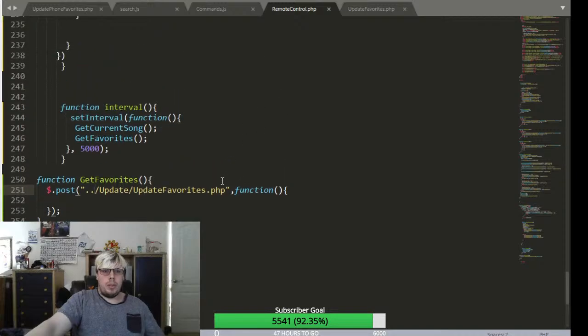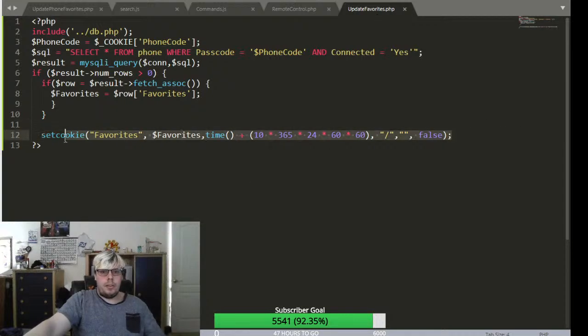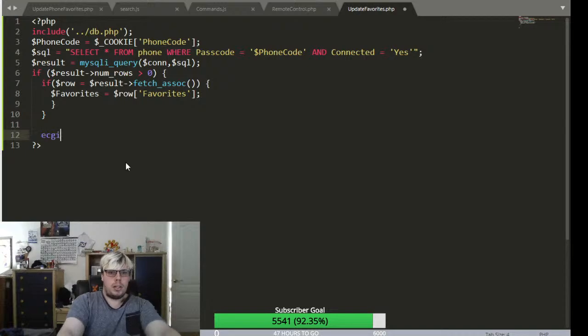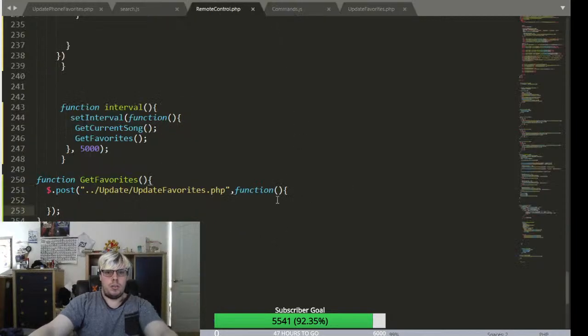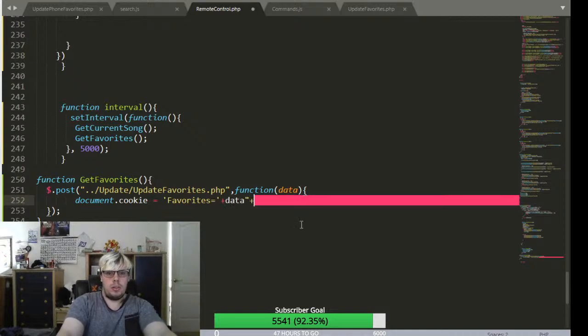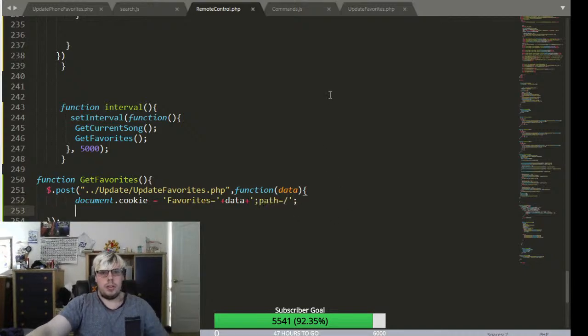So, when we do this, we get favorites, update favorites. So we need to get this. So instead of this, I think we should do echo JSON encode, and then we do this. And then here, oops, not that. Here we do data. And then we're gonna basically just set the cookies. So we're gonna do document.cookie equals favorites equals plus data plus, and then we do comma, and then path equals this. We're basically gonna do that.